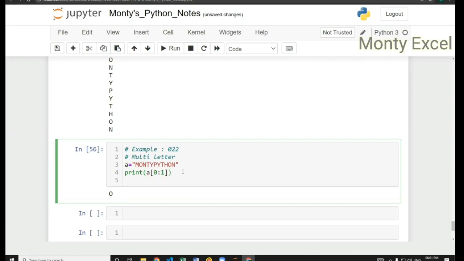But does it really print two letters? That's the question here, because it clearly indicates it's going to print the letters from the range 0 to 1, 0 being the least number and 1 being the highest number. So when I try to print, you'll see, to our surprise, it will print only M. It is not printing the whole thing, right?